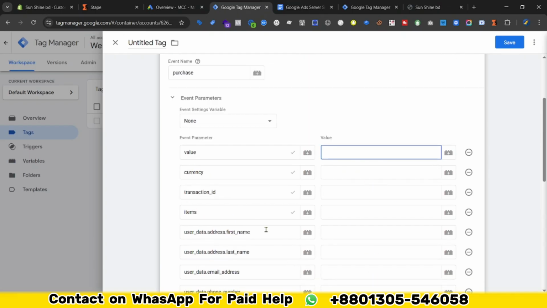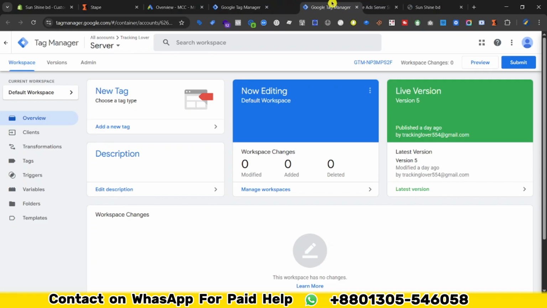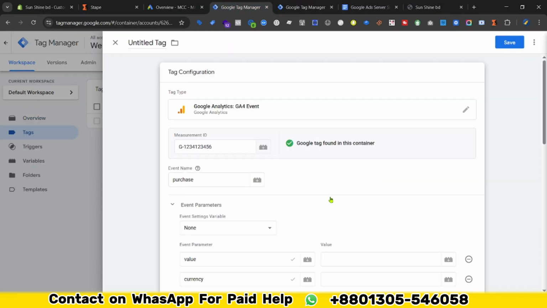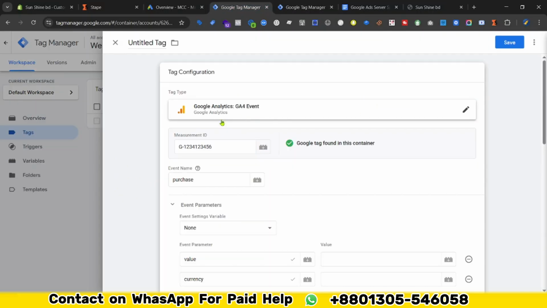You can ask me, I'm going to set up the Google Ads conversion tracking, but why am I using Google Analytics for it? The reason is that from the browser side, we have to send the data to the server side. This is the server. So to send the data from browser to server, I'm going to use this Google Analytics 4 event because the GA4 client will receive the data. That is why we're going to use the Google Analytics tag. Okay.